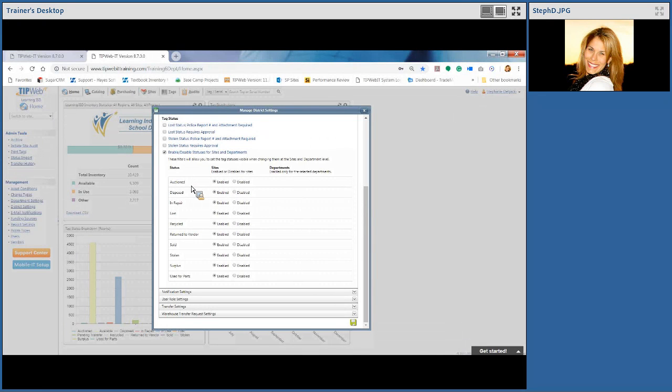So if I come in here and I decide I really do not want my site to be able to choose a certain status, maybe it's the status of disposed. It's like, you know what, that is only a status that I want to be able to utilize at the admin view. And so I can actually come in here and disable it. Now, in the typical district settings, that would be the endpoint of what I would need to do. I just come in here and I disable that specific status. And then when they go to change the status of a tag, they would not see the status.